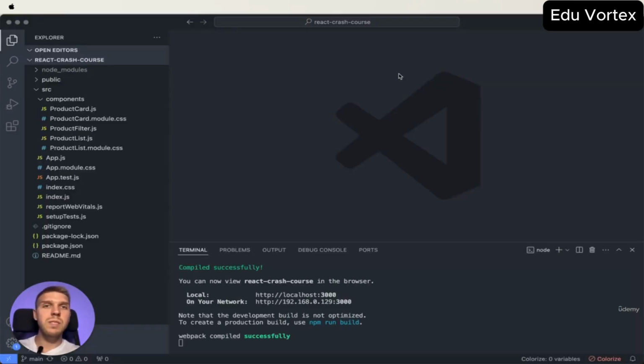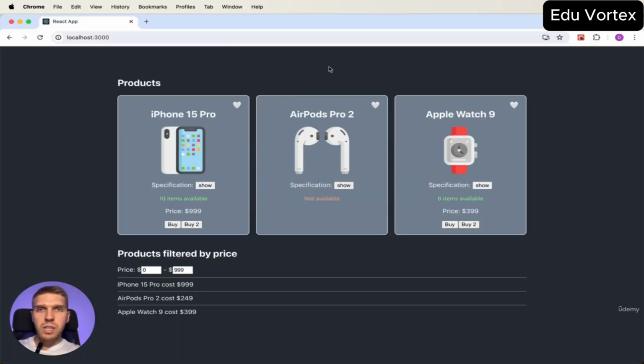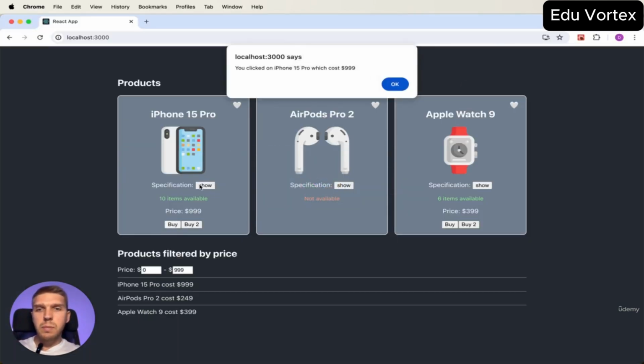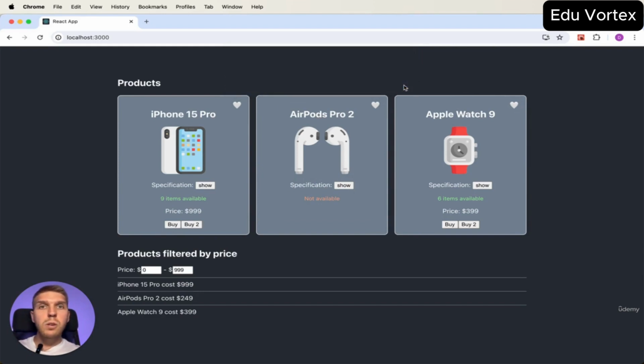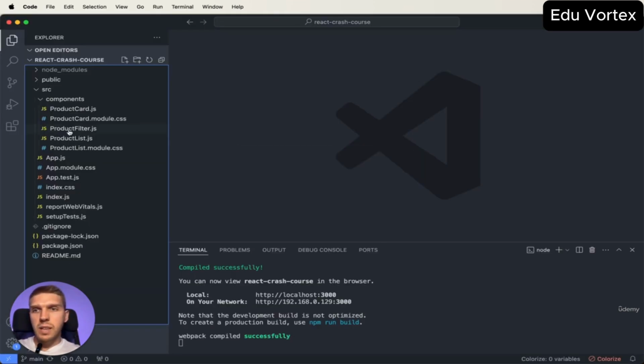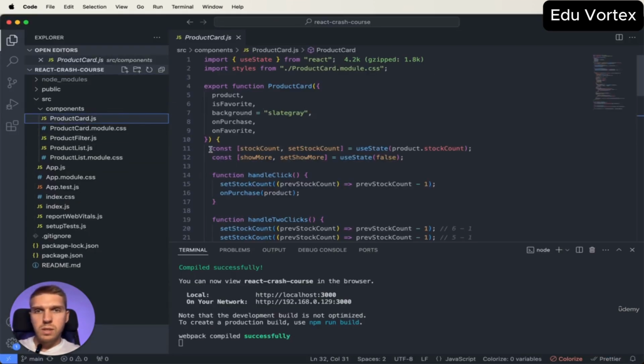Hi, in the previous lesson you learned how to add or delete items in array state. Today you will learn how to correctly update items. So let's switch to application. When user clicks buy product, you update stock count in the component state. Let me show you. You have the stock count and it's a local state for the component.